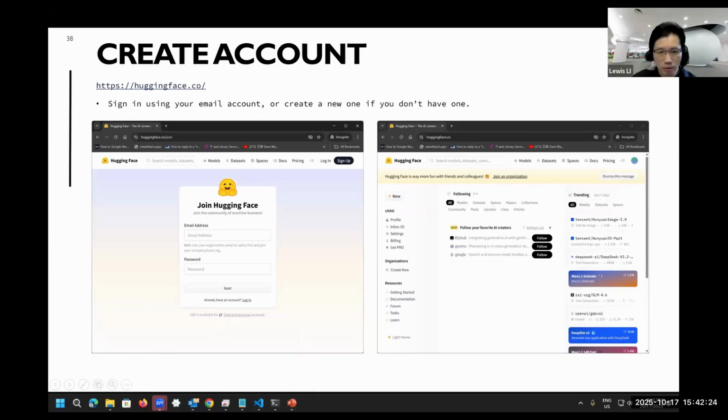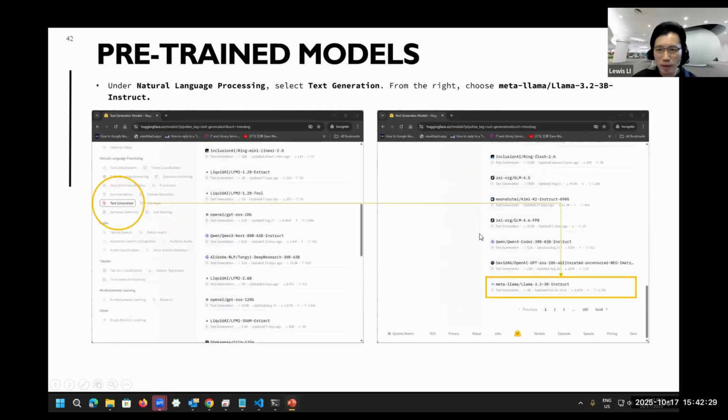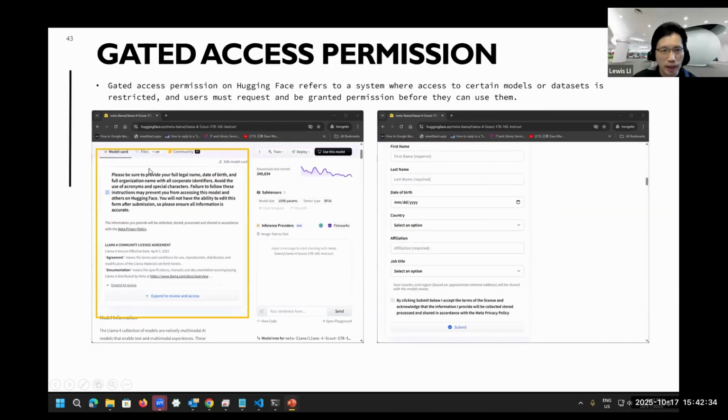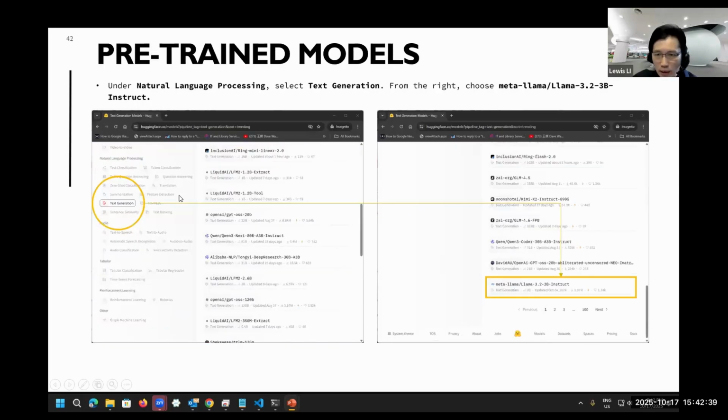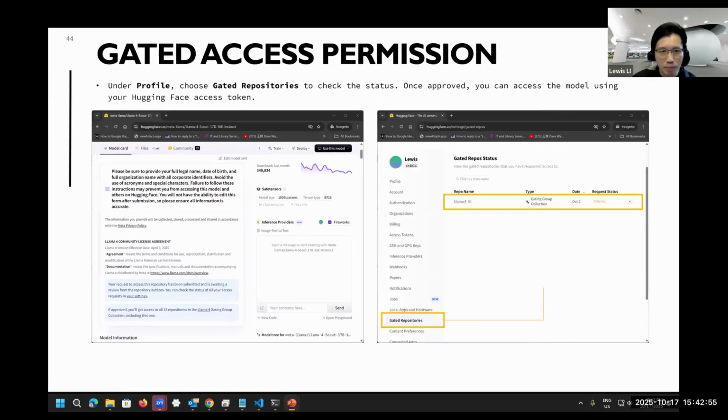Let me go back to the PowerPoint. Sometimes if you select a model that requires you to get permission, you will be able to see something like this. You can click here, expand, and then you will be able to see a form. You complete the form, submit, and then it takes about a few hours. Then you will get the permission to access this model.